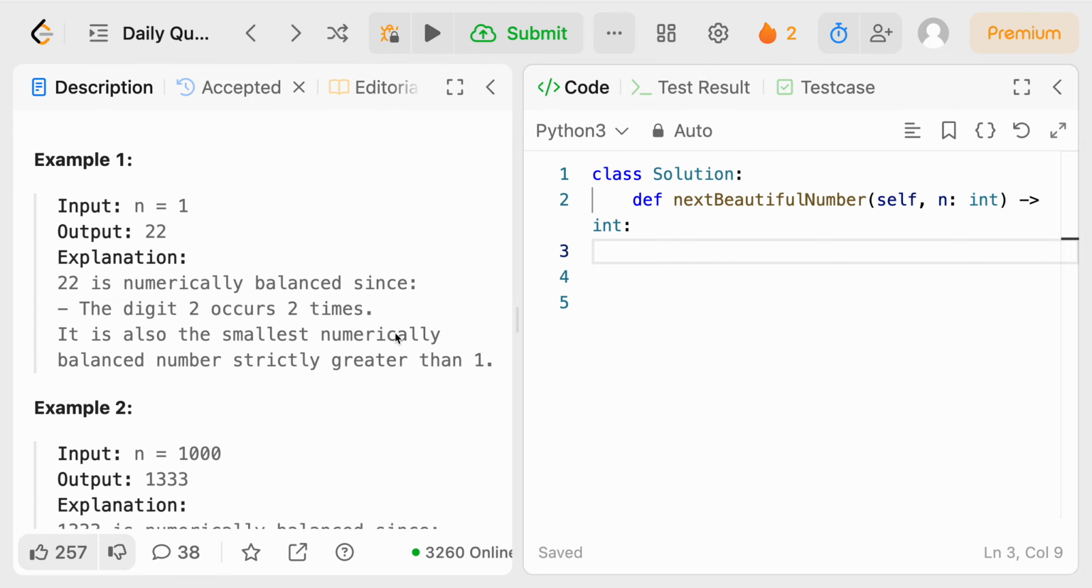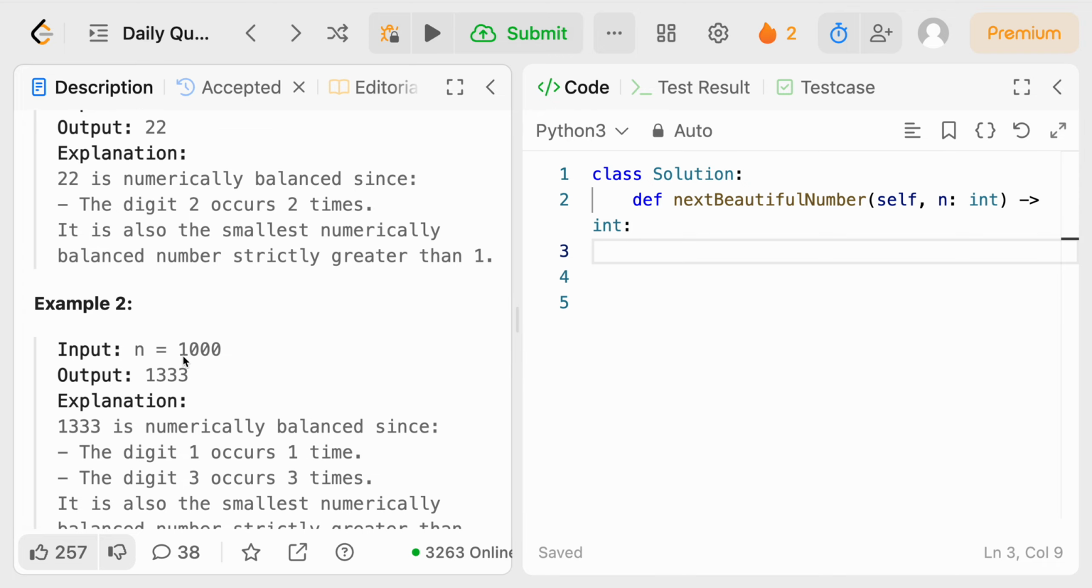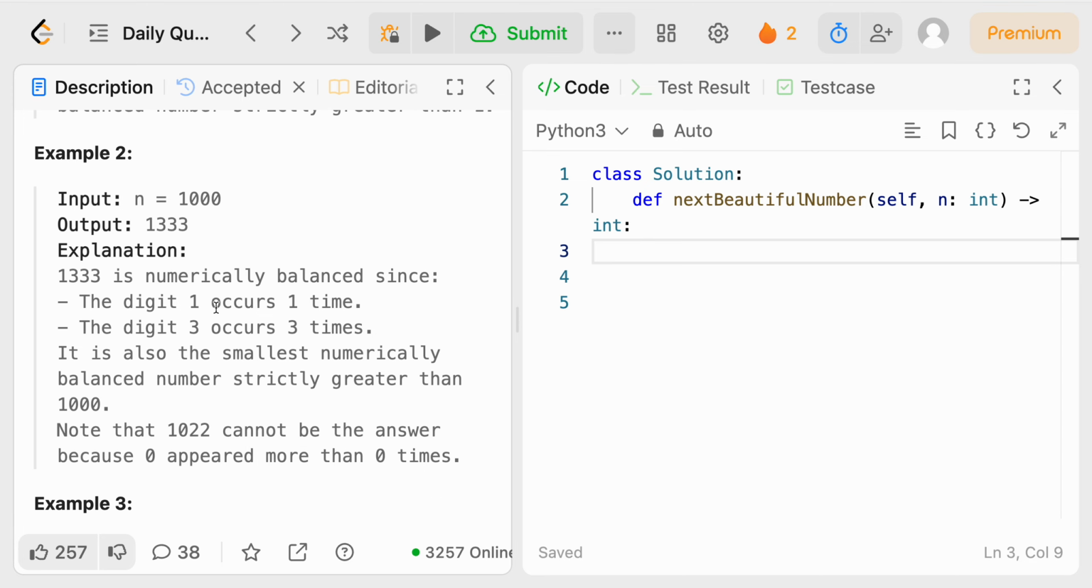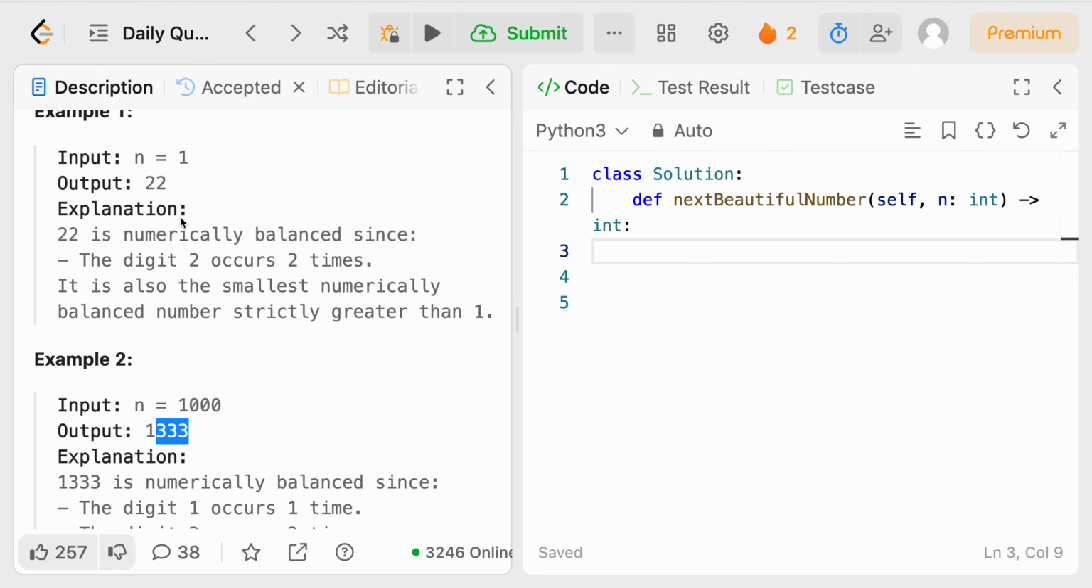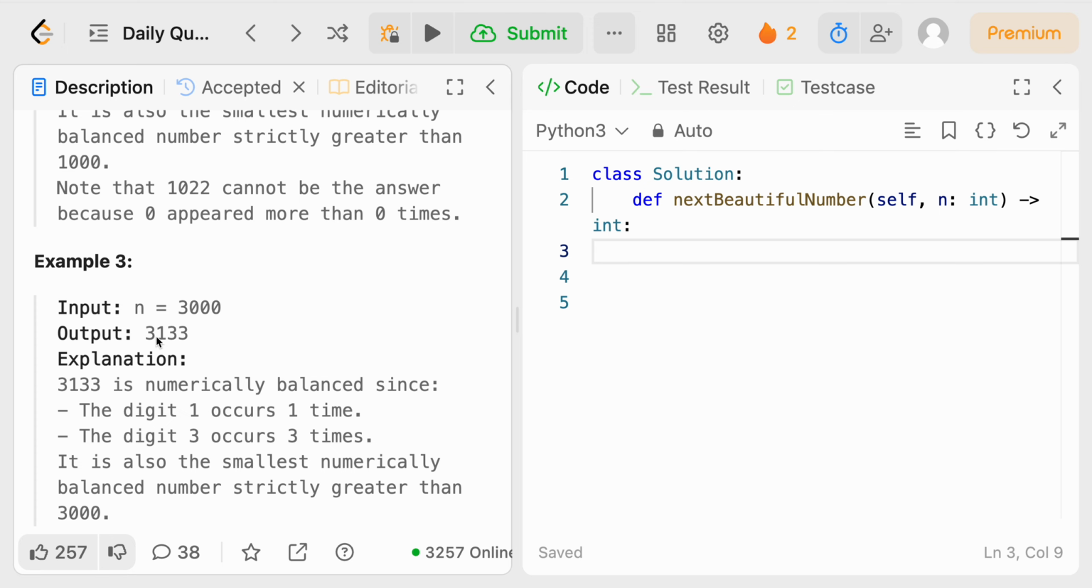The problem examples go through the same thing. Notice how 22 is greater than 1, 1333 is greater than 1000. They're all the smallest possible numerically balanced values that are still greater than n, right? And 3133 is balanced because of 3 threes and 1 one, and this is the smallest value that has such a property that's greater than 3000.